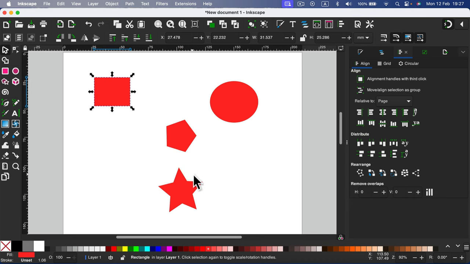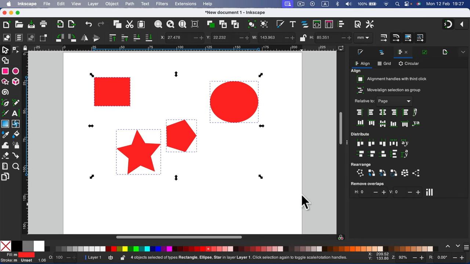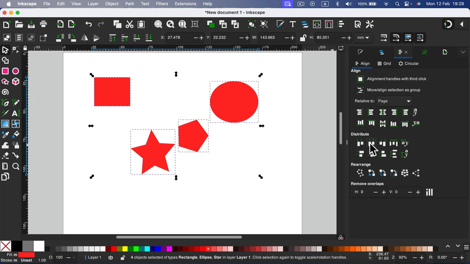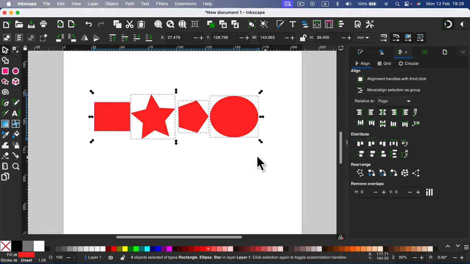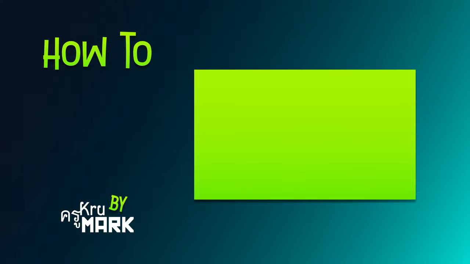And of course, as I already showed you, we can align those objects using the very first section here. Just be sure you're aligning to what you want. Is that the page, the smallest object, the biggest one, or the selection area? That's the most universal one. That's how you can align, rearrange, and even distribute your objects in Inkscape. Let's check the next Inkscape tutorial.